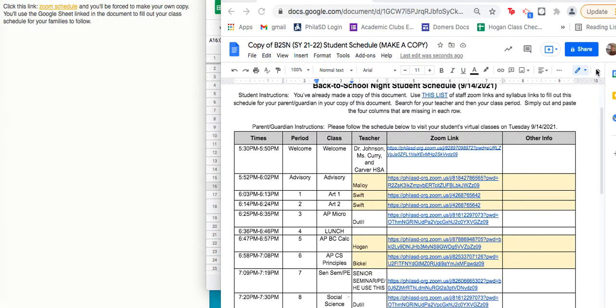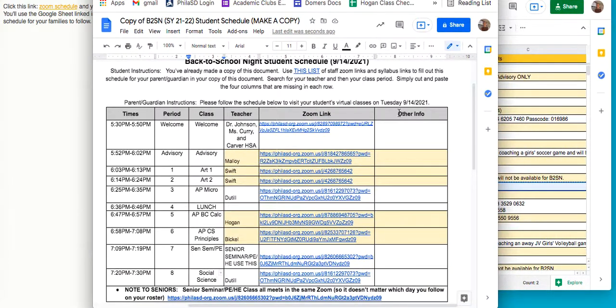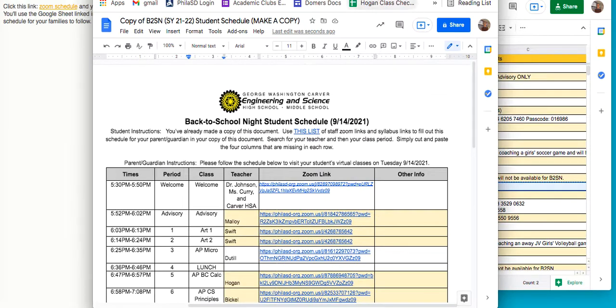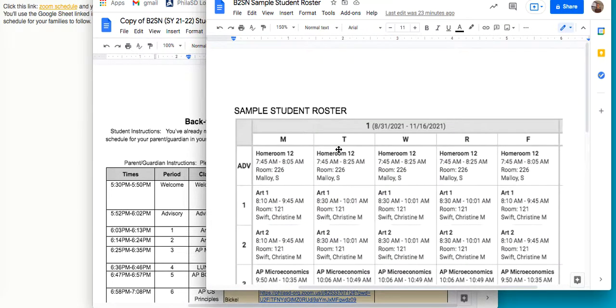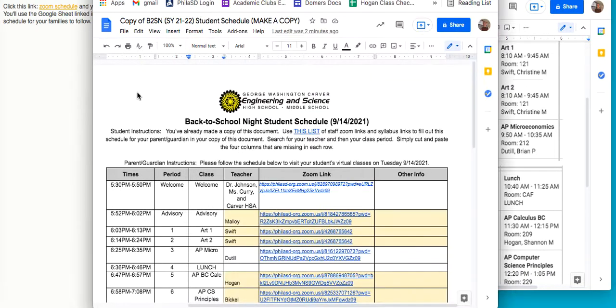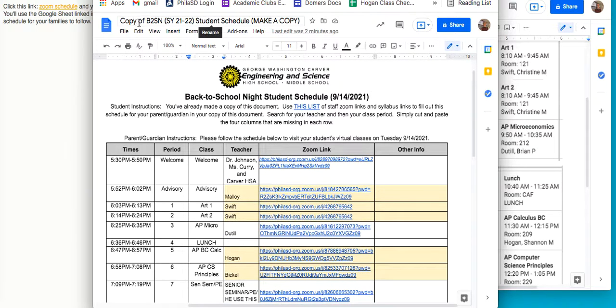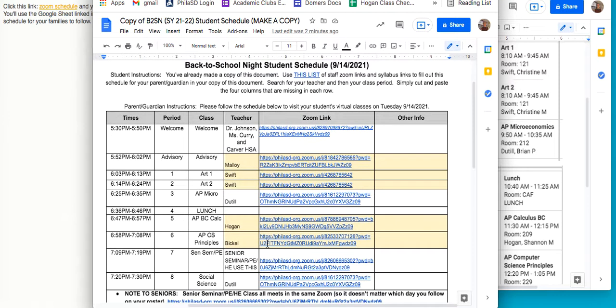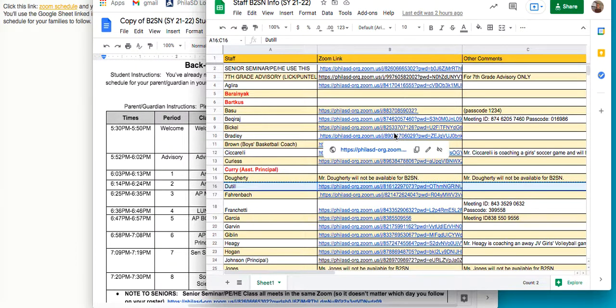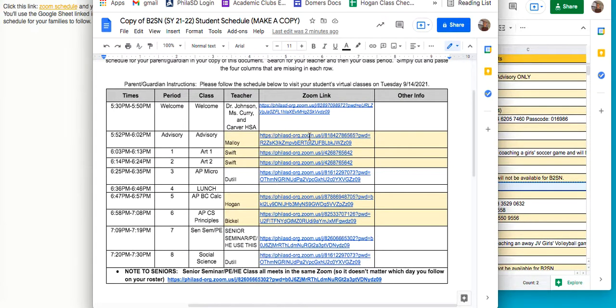I'm here to walk families through how you use our virtual back to school night documents. So, hopefully, your student during advisory, either on Monday 9/13 or on Tuesday 9/14, made you one of these schedules. Basically, I took a sample student roster. This was a student that I pulled a roster for and used it as my roster. And I instructed the students in my last video how to fill out one of these back to school night schedules where they make a copy that's their own. That's why this says copy, right? And then they use the spreadsheet of staff Zoom links to fill out this document so that you as a family can just follow the schedule.